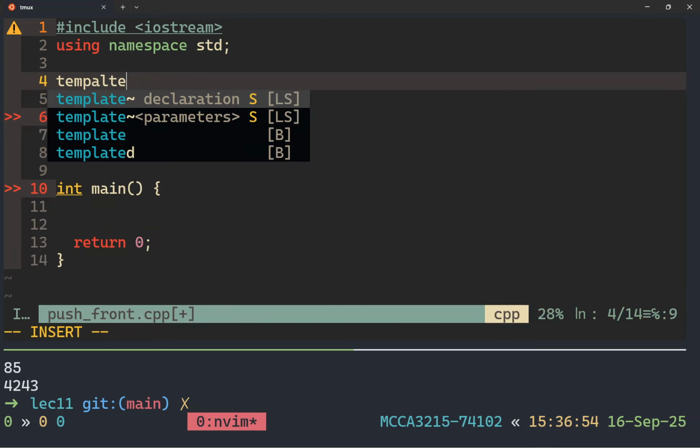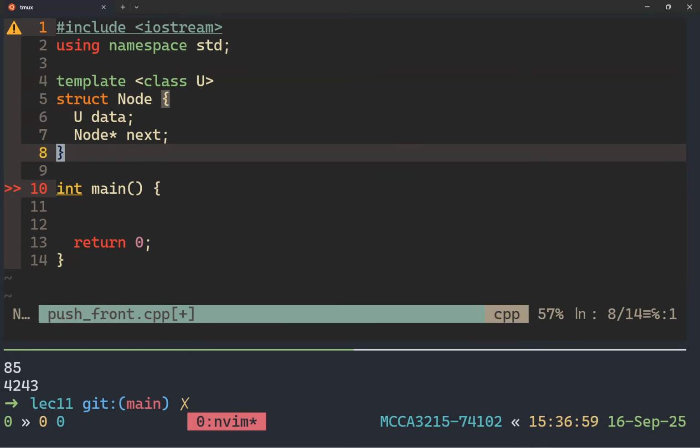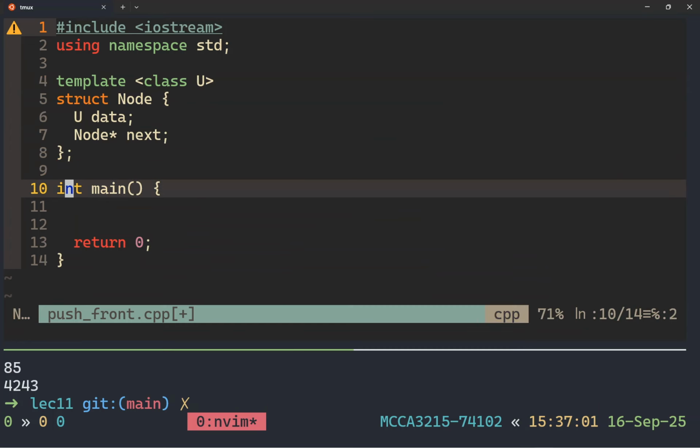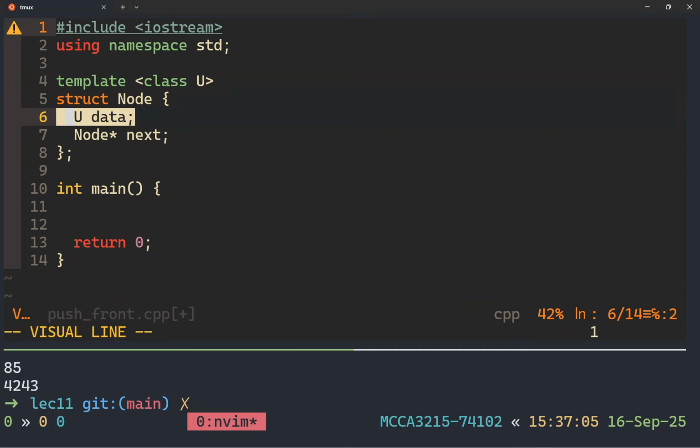So, all right, template class U. Now this is variable, and I need that semicolon, don't I? And now this is a node of any kind of thing. Any kind of thing you want to supply, that becomes a linked list on those things. So a node of ints will hold int data, a node of strings will hold string data.